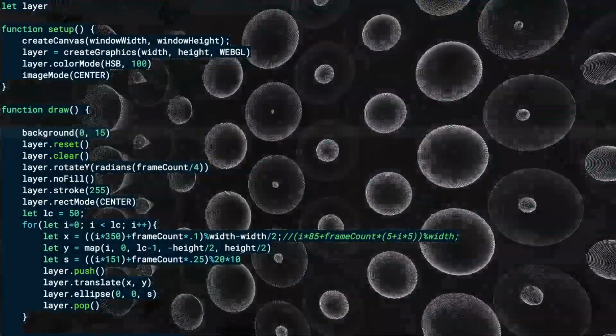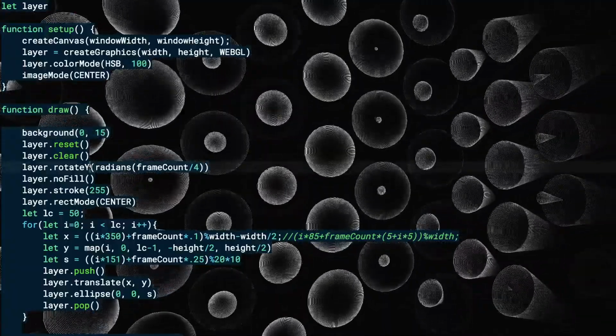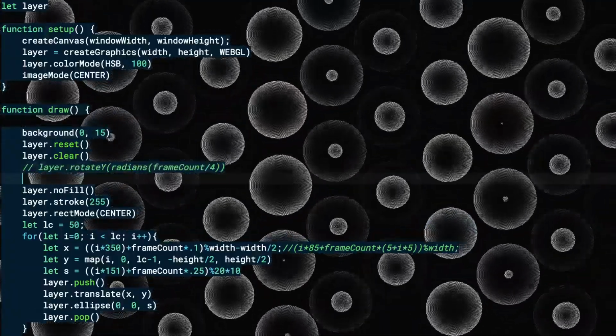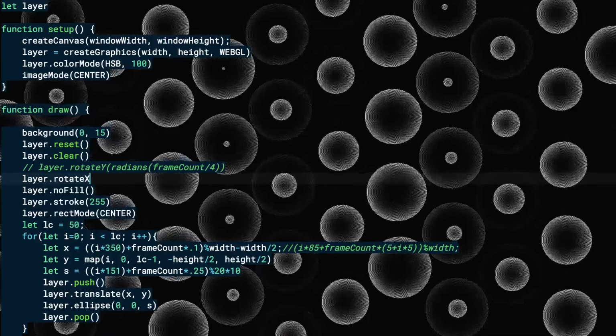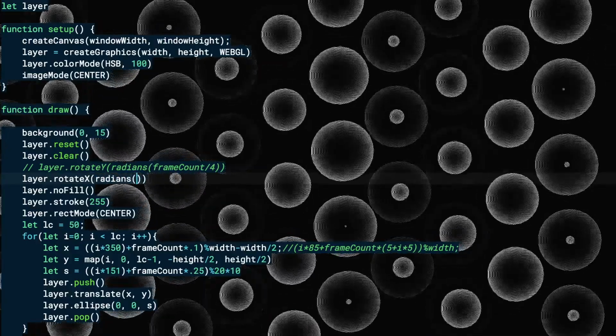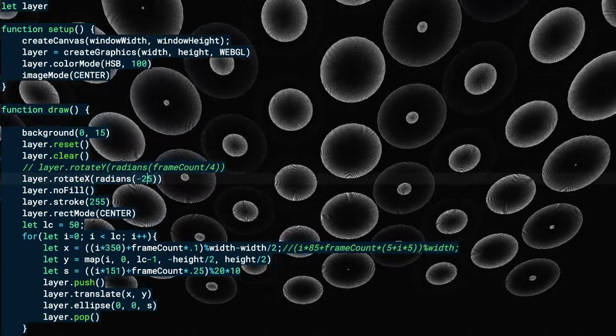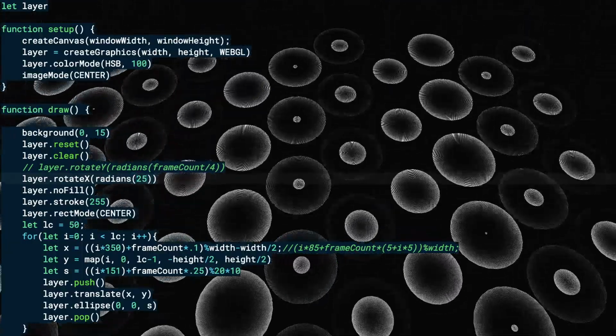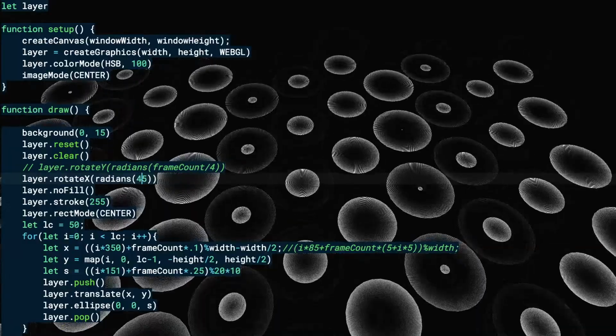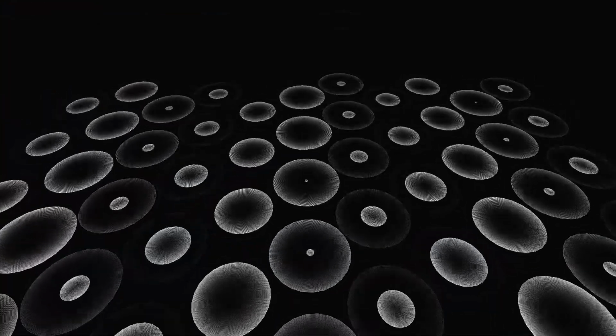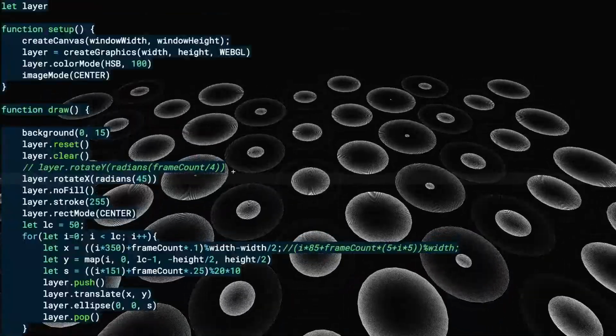Turn the background back on and turn that rotation off for a sec. Let's do layer. Rotate the X minus like 25 degrees. Positive 25 degrees. There we go. 30, 40. And now let's lift these things off into space a bit.